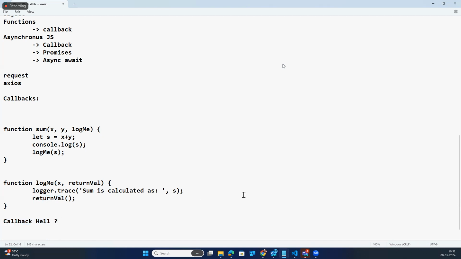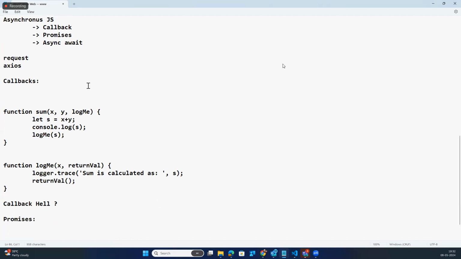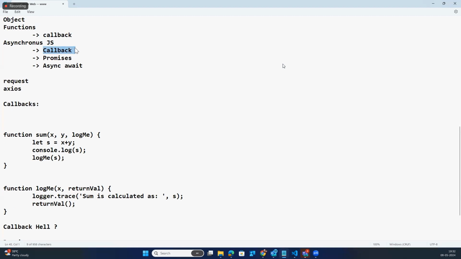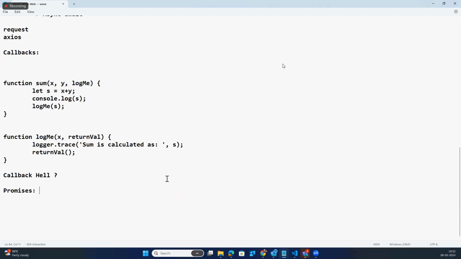To avoid this kind of situation, people introduced a new concept in ES6. This is called promises. Promises is a very important thing. Nowadays people are not using callbacks anymore. In very rare cases people may use them, but people are habituated to promises. So what is a promise? Are you guys aware of what promises are?